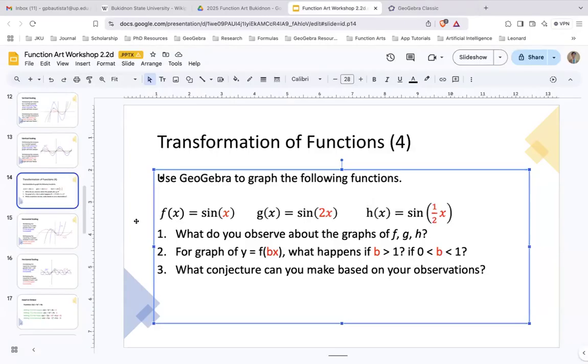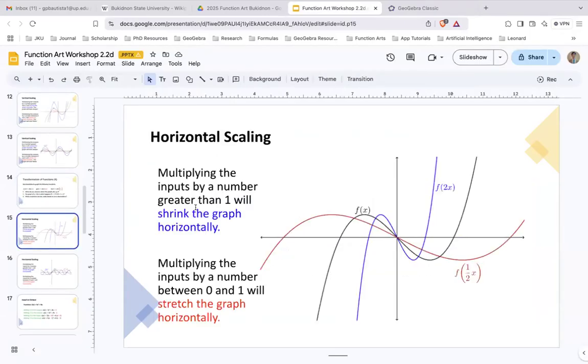So that is actually horizontal stretching in mathematics, or horizontal scaling. So if you multiply the input, multiplying the inputs by a number greater than 1 will shrink the graph horizontally, and multiplying the inputs by a number between 0 and 1 will stretch the graph horizontally.